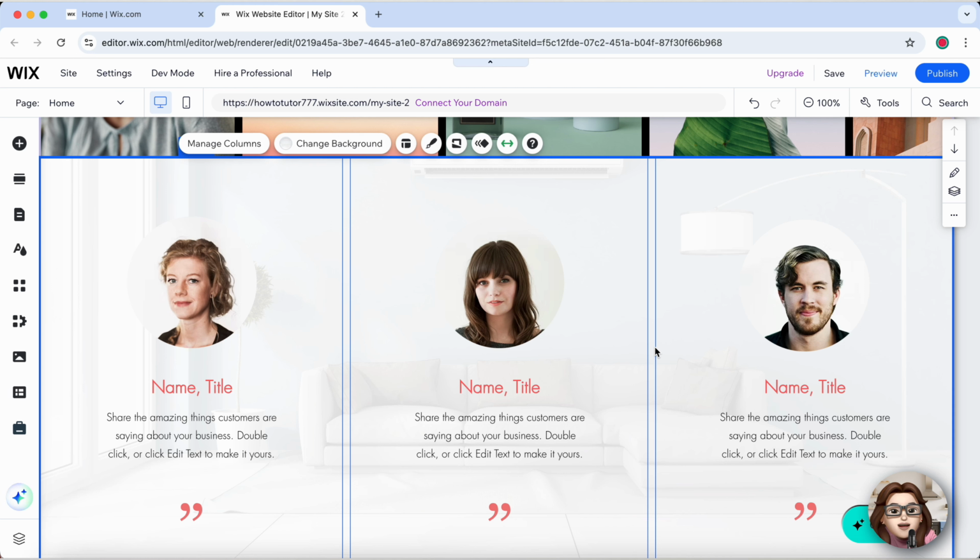And that's it. You've successfully added a testimonial slider to your Wix website, helping you build credibility and connect more effectively with your audience.